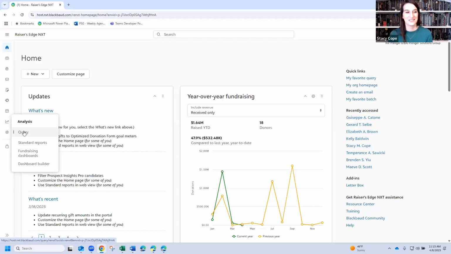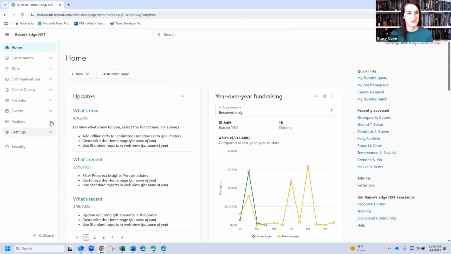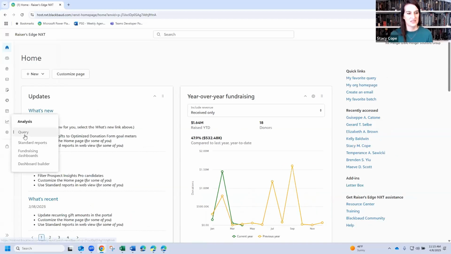So here's how you get to query now. It's down here in analysis. You can also pop this little guy out if you like words. I like having more of the rest of my screen, but we're going to go to analysis and query.